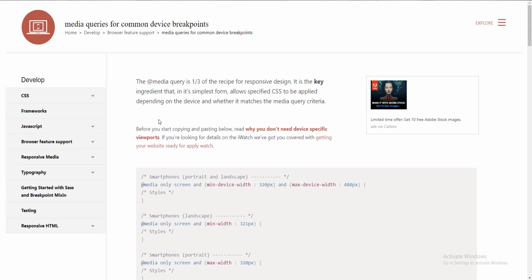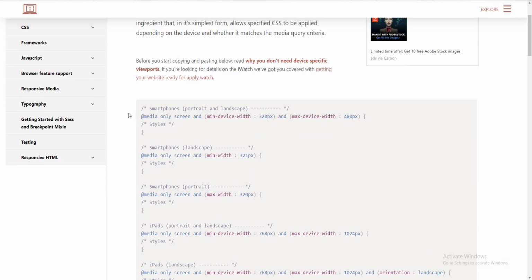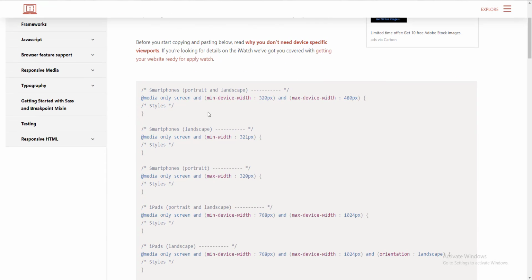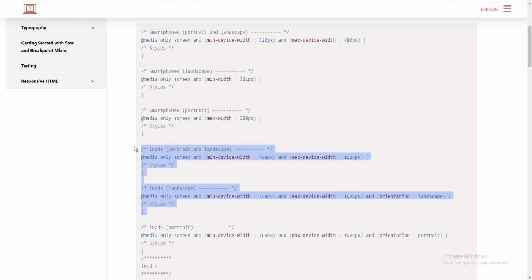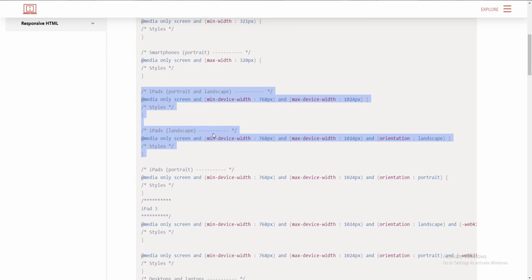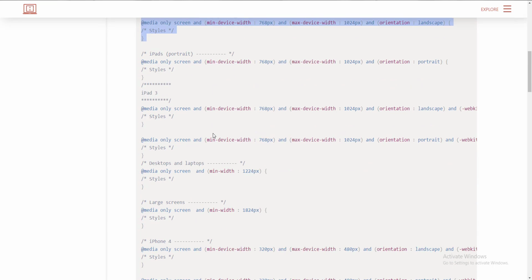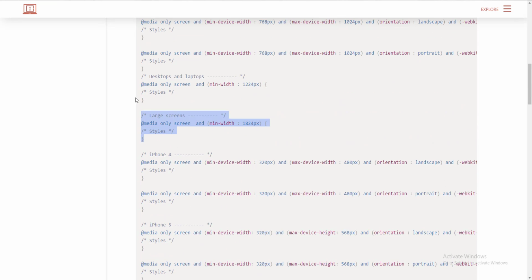This website is Media Queries for Common Device Breakpoints. It's on responsivedesign.is, and it shows you all the primary media queries. By default, you should definitely be programming for landscape and portrait. Basically for smartphones, you should be coding for iPads, and then adjusting your left column and right column widths to be whatever is going to be on there, and then large screen and desktop.